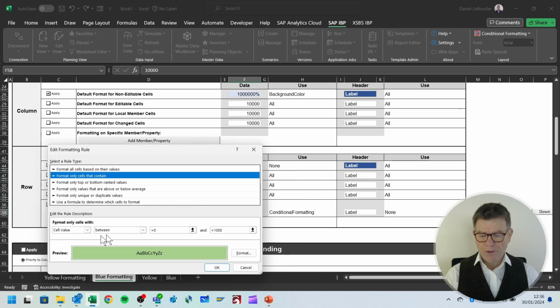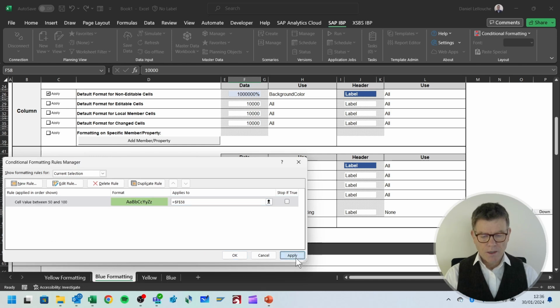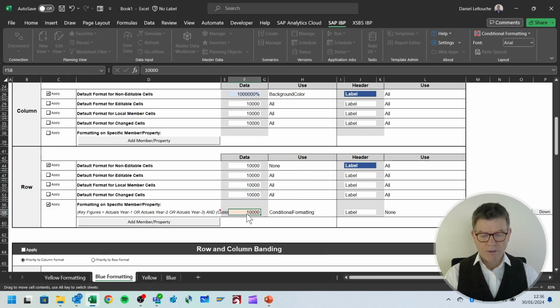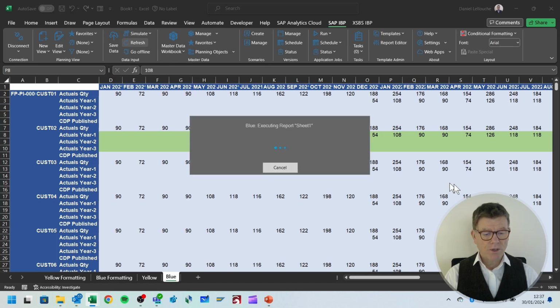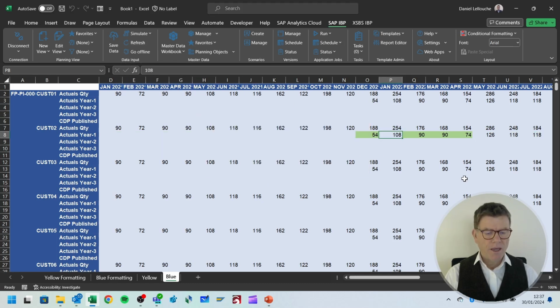Whatever is between 50 and 100. So here, just to check if it works, you can try, say, 52. Yeah, it's green. Okay, let's see that now in the blue. Don't forget always to refresh. And now we see that, yes, the conditional formatting from Excel has been replicated in the worksheet, in our template, and works perfectly.